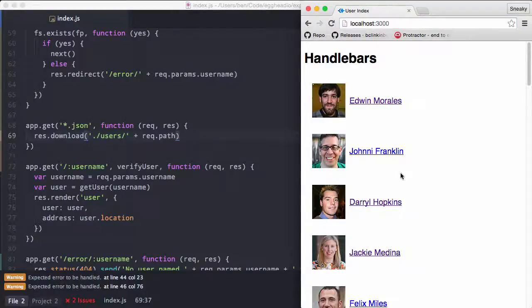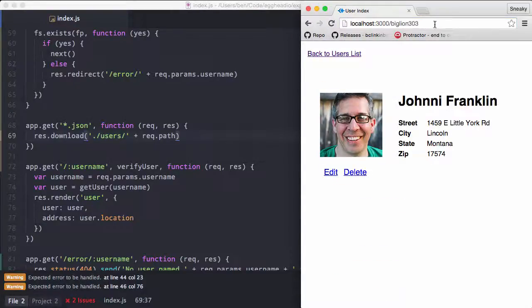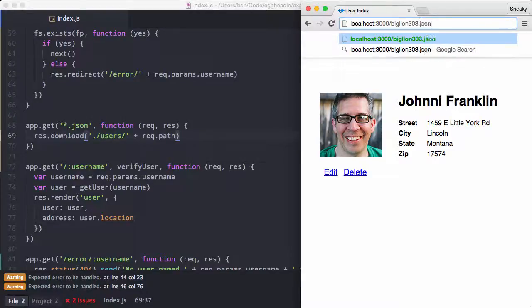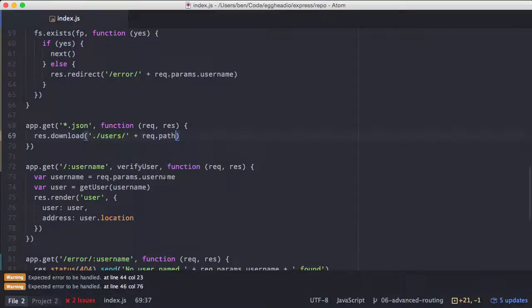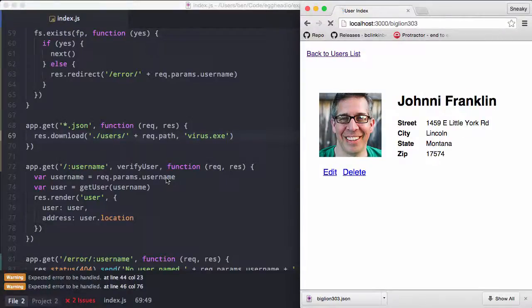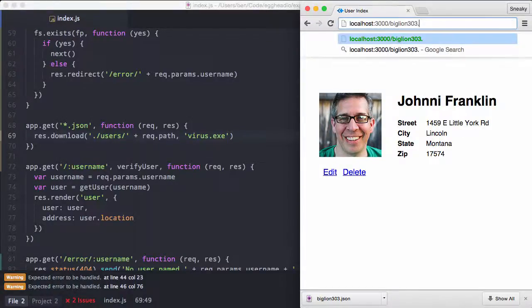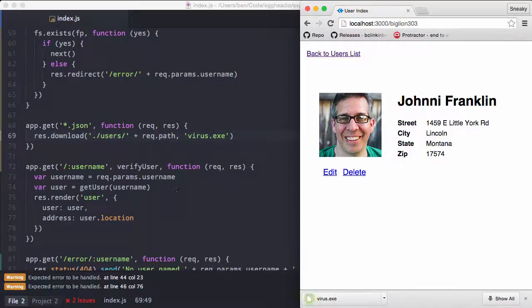So if we clear out this list, go to our user here, and then just add .json, we will actually get a file downloaded for us in the browser. And you can see right there, it's got the name of the actual file. If you want to provide a custom file name, maybe something helpful or funny or otherwise, you can pass that as the second parameter to response.download. So now if we go back and try that again, you can see, oh my gosh, we've downloaded a virus.